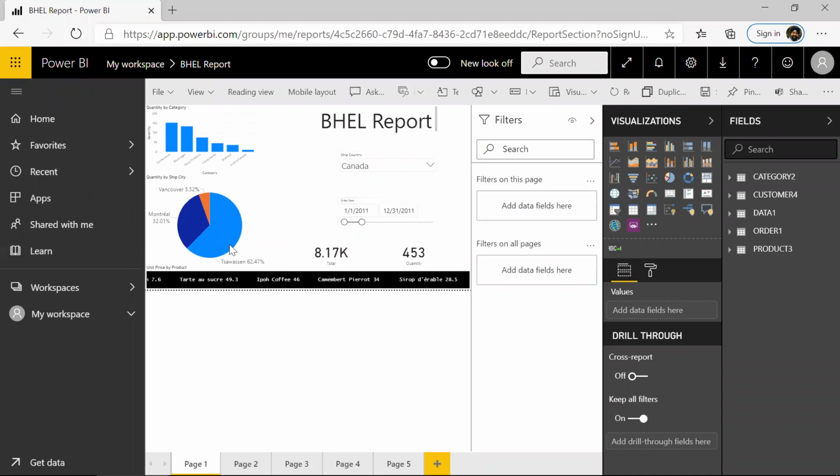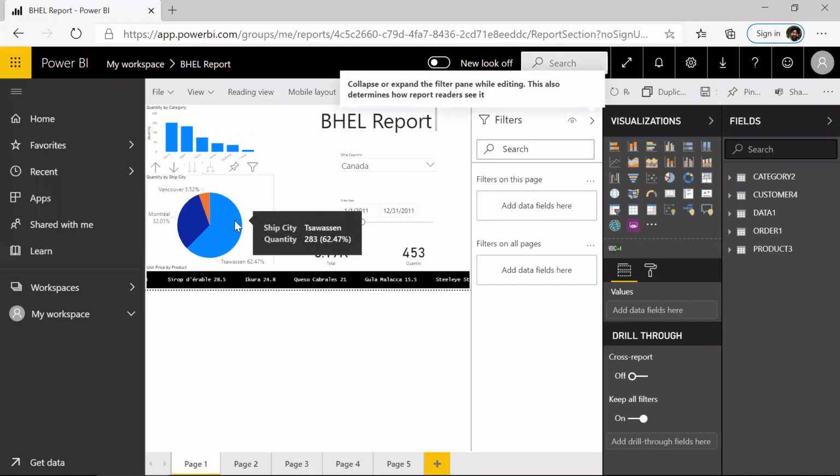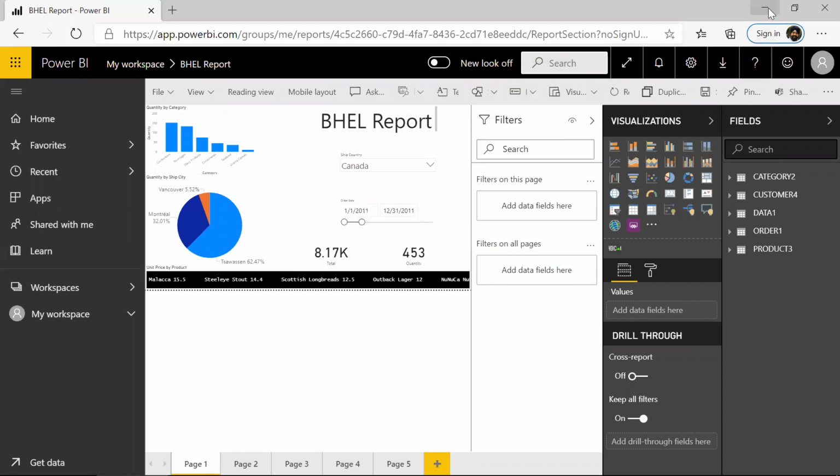So a report can be created here, but a dashboard can only be created online, on the Power BI website. Are you clear with this? Yeah. Fine. So these are all the components that we have.